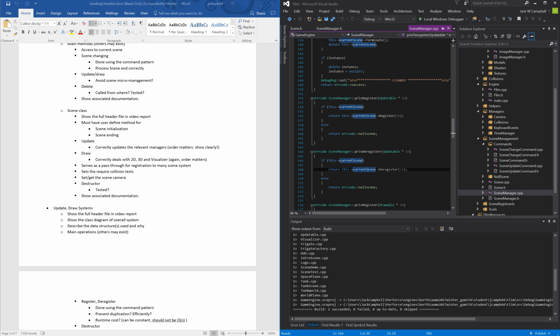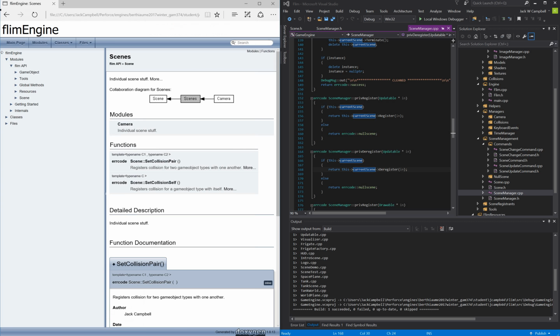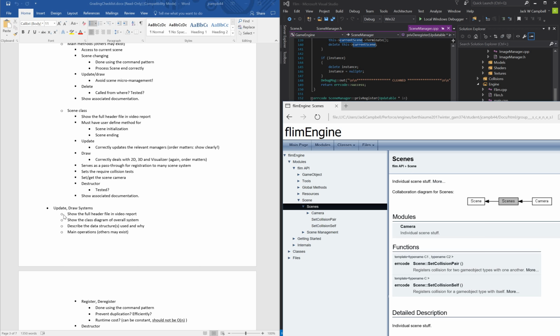Then the documentation, and there's a lot. Yeah, so we have our scene documentation here. Actually, I'm going to get that in the next video because I did not update it.